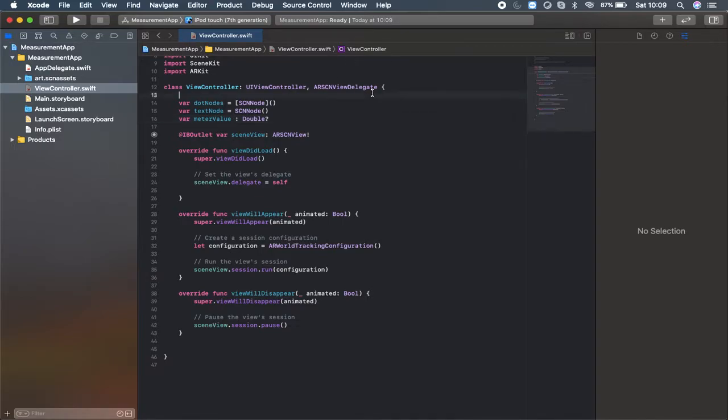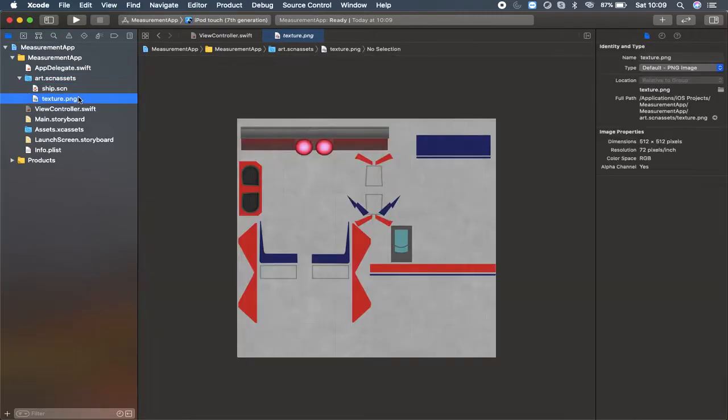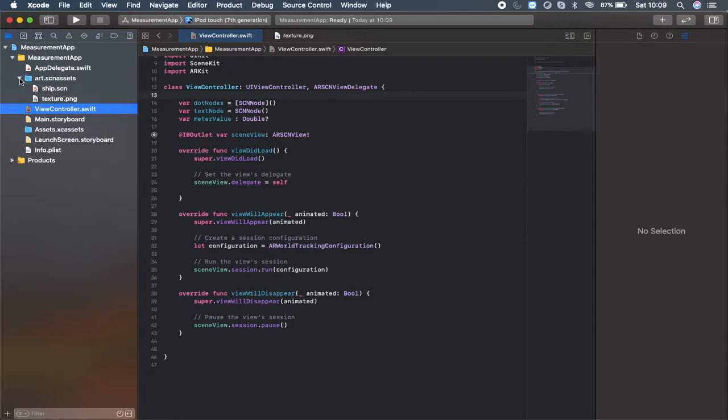Another thing is we are not going to use the art gallery. If you want to keep that, you can simply keep that ship.scn or texture.png. I'm not going to use it here. If you want, you can delete that as well. That's a default project by Apple itself.